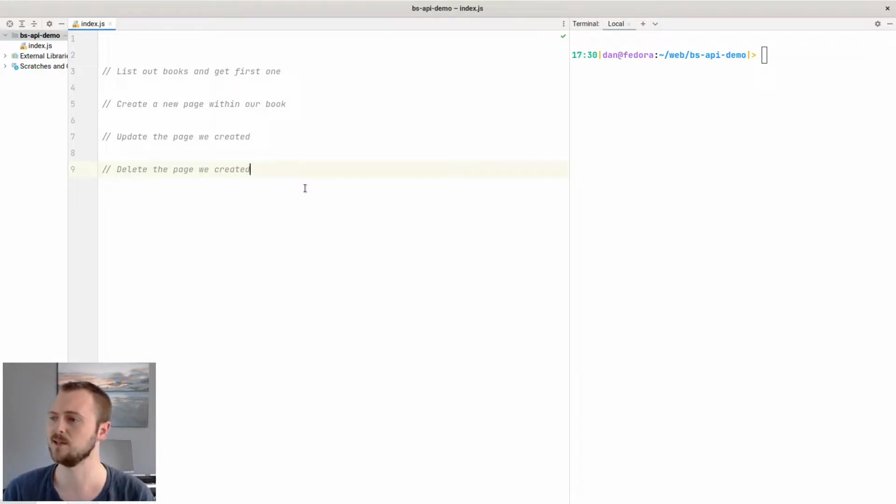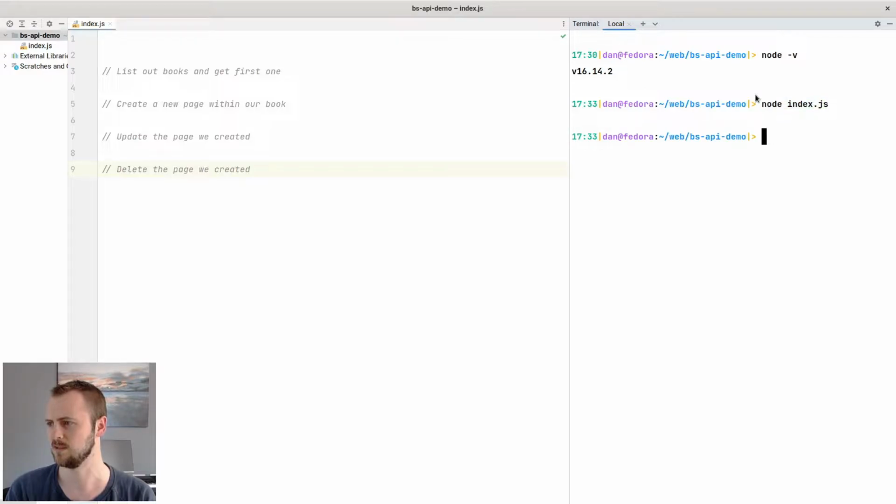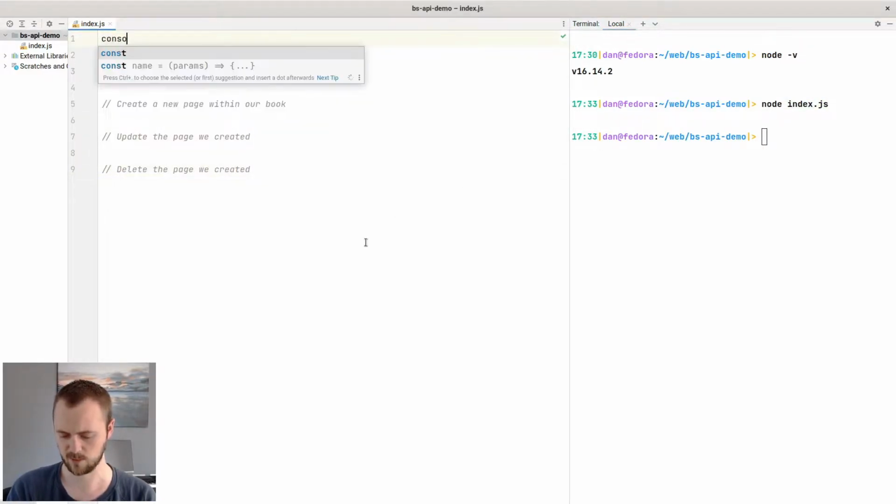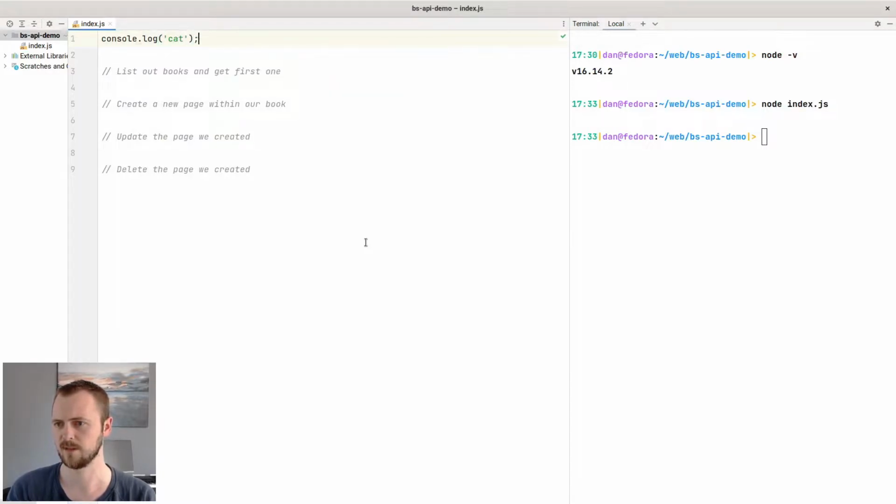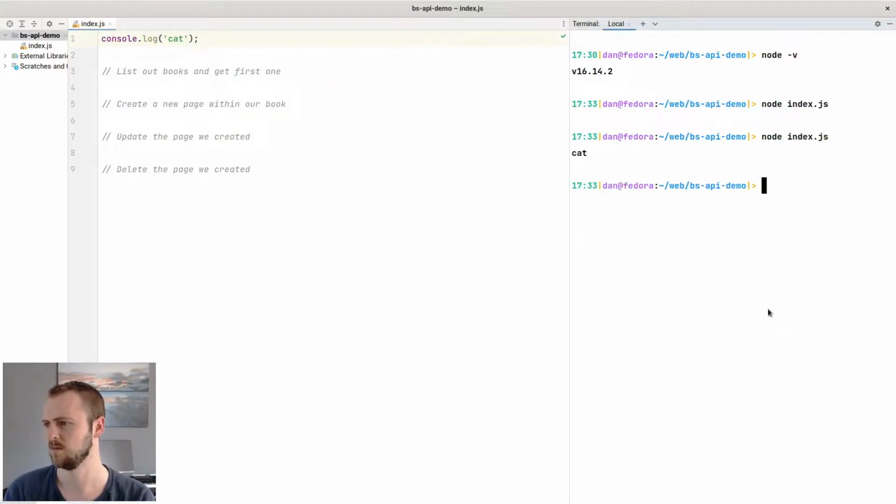And on the right hand side here I have my terminal window. So you can see I've got Node installed. It's the latest LTS version. And I can run node index.js to run that file. If I just add a console.log cat, then that will log out cat when I run that file.